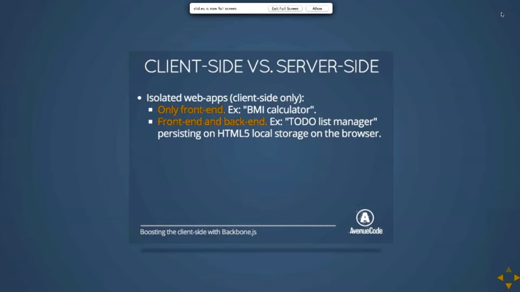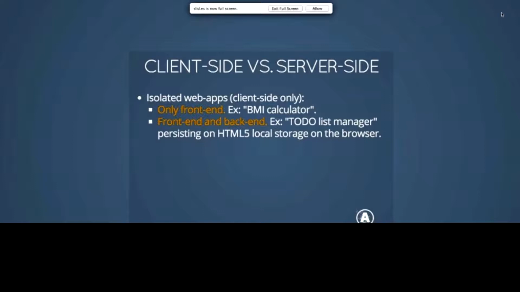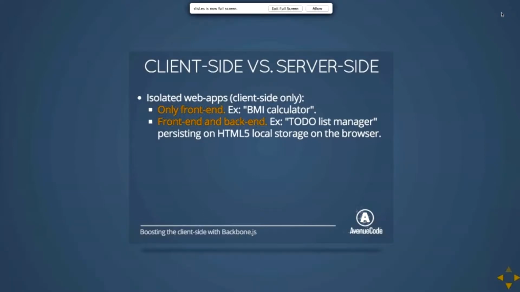HTML5 introduces a way to store, persist content inside the browser. It's like a database. Chrome has a local storage, Firefox has really a SQL database inside, where you can persist information. So using this concept, you don't need to go to a server. You could store things inside. For some cases, it might be enough. So with this kind of app, you have front end and back end on the client side, and you don't need to communicate with any other server.